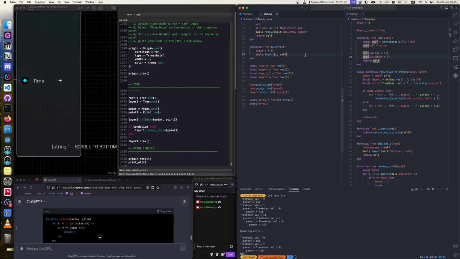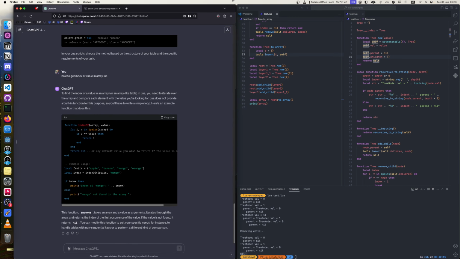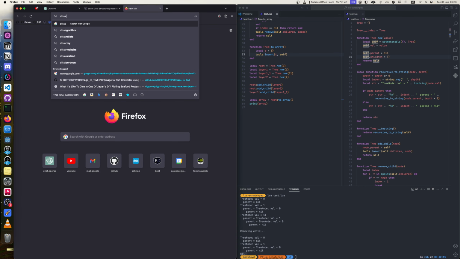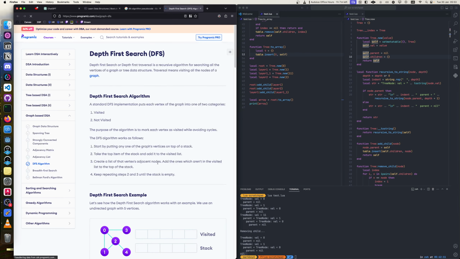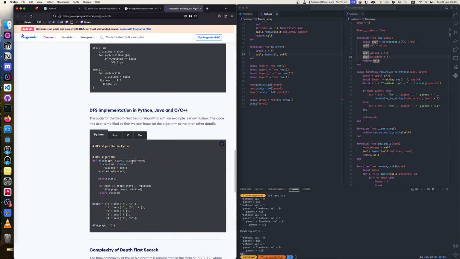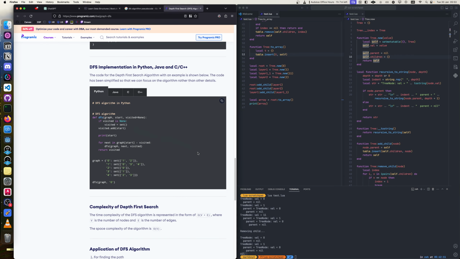Okay. I'm going to look again at the depth first search algorithm. So DFS pseudocode. Okay. See, this is a graph. Which is different than a tree. Or is it? I mean, a graph is just sort of a type of tree. Right? Yeah.